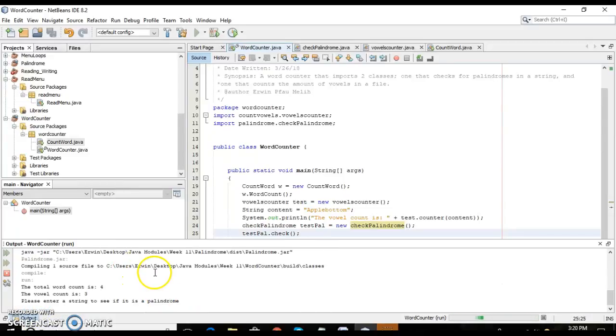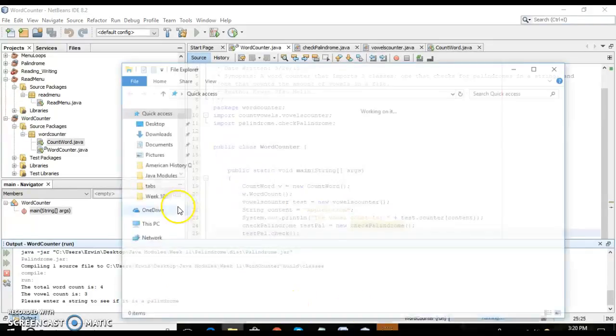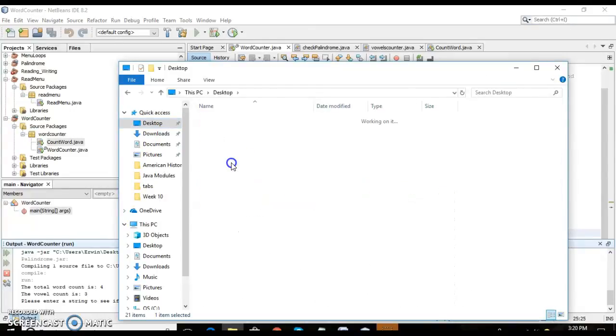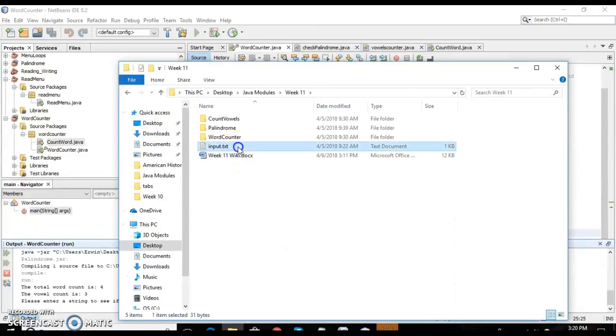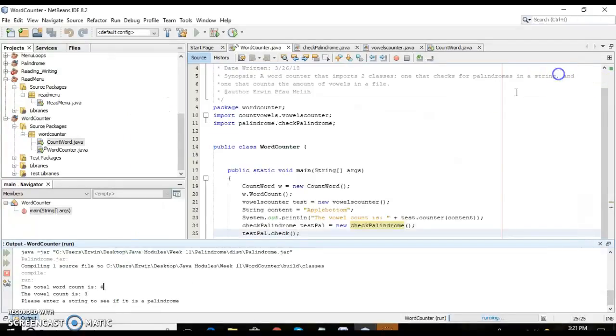Here we go. Oh, okay. This checked the word count for a file I have titled input. I'll go find that. This one. As you can see, 4 words, Pepsi Max, Apple Bottom, and Queen. So that works.